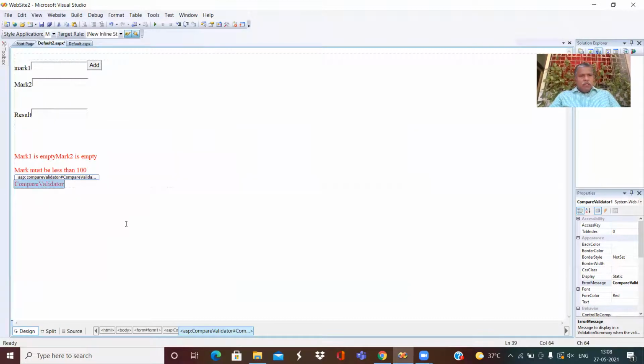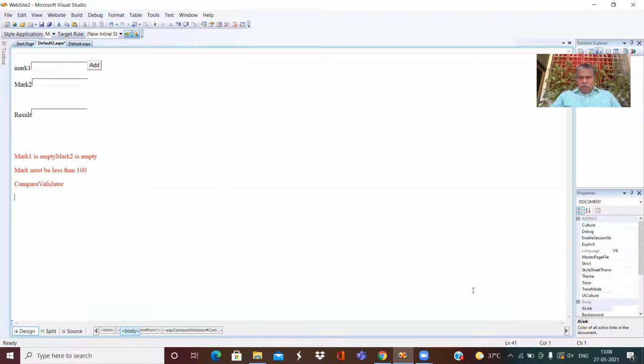Compare validator. I just want to compare two text boxes. This will be useful when we want to give the password and the confirm password. Password and the confirm password must be the same. For this example, if both the marks are the same, it will say marks are same. Likewise, I can tell. So, the compare validator.